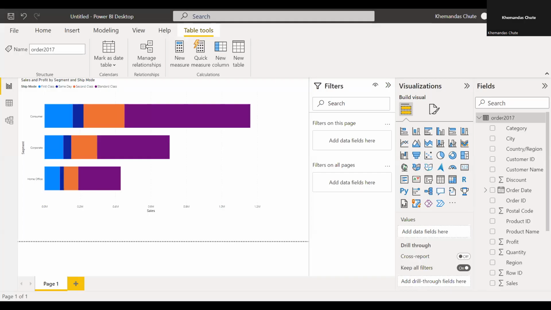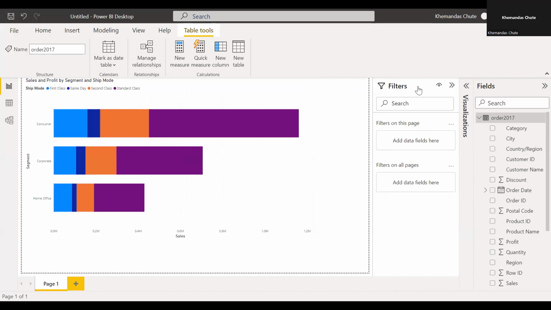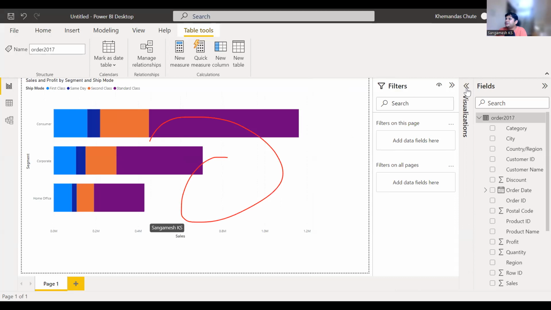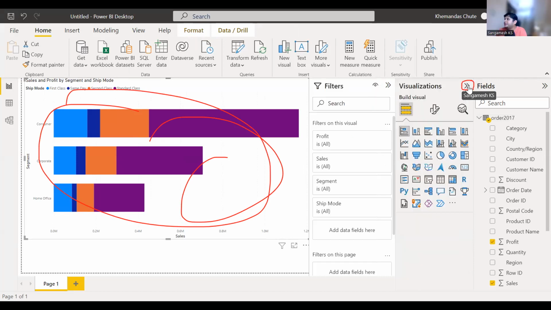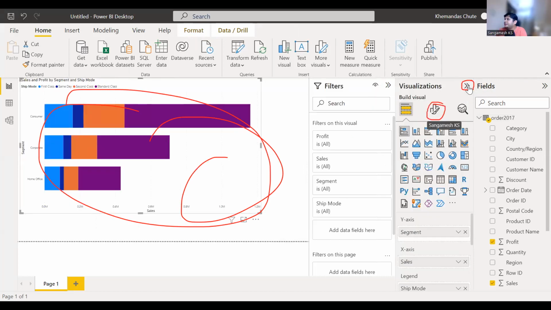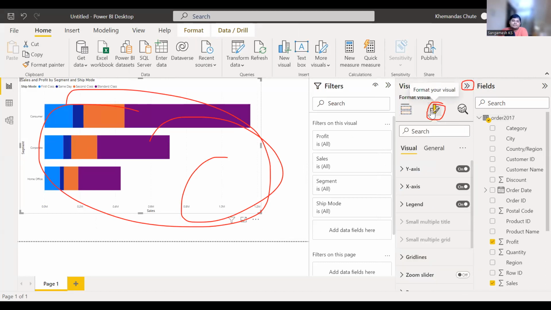Is it visible? Yes, it is visible, sir. Okay. Can you click on visualization? Before that, you have to click on the visualization. Where? This one. I will explain. First, you click on this visualization. Beautiful. Then you click here. Make this big. Then you click here. Okay. Are you getting it? Yeah.